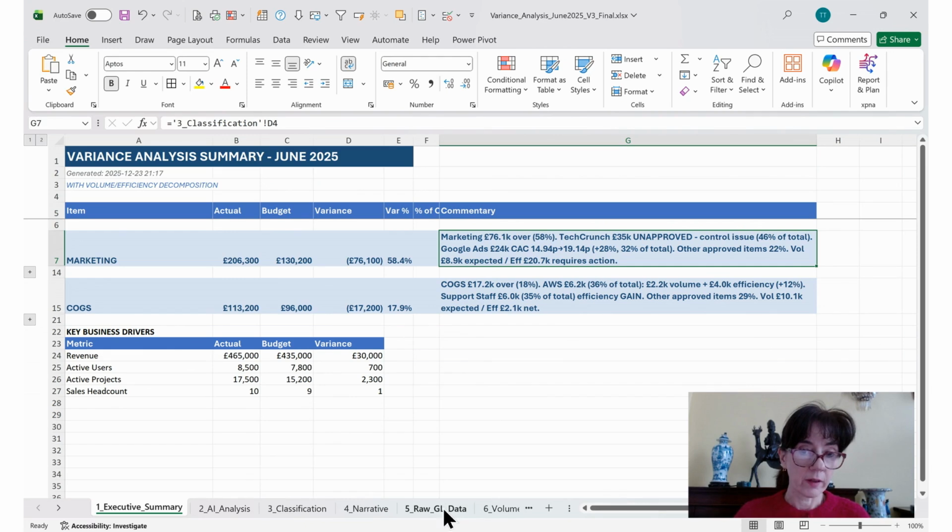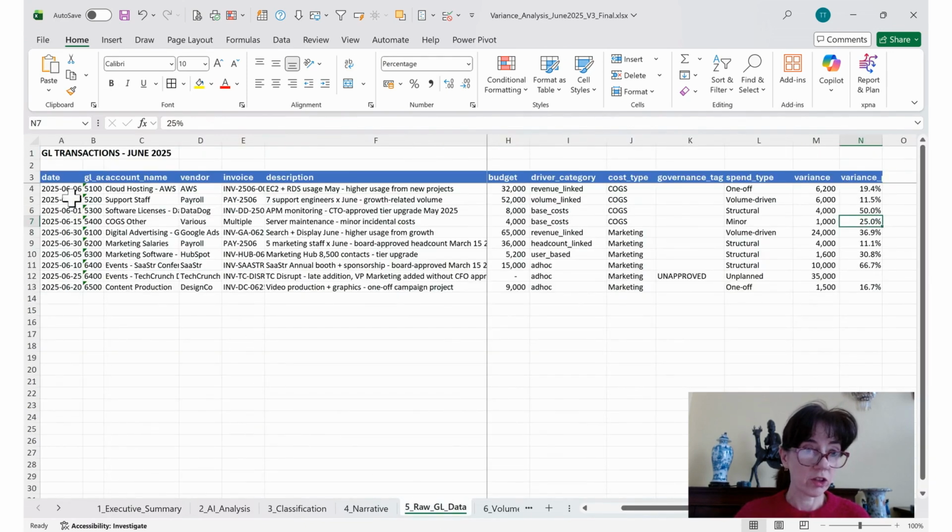This is all driven by the GL data, so I'll go straight to the GL tab. This data will be picked up from the ERP or accounting system, and the budget will be picked up from the budgeting system. And everything in here, all up to column J, is basically from the ERP, accounting or forecasting system. So all of these need to be set up, this criteria in terms of drivers needs to be set up in the forecasting system.